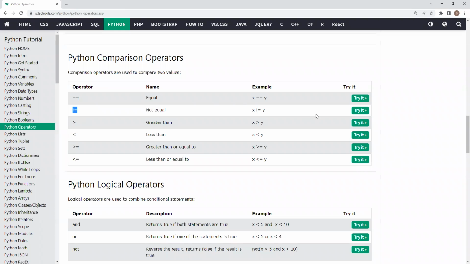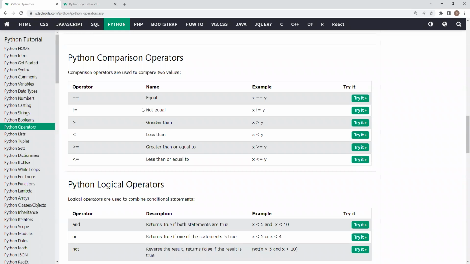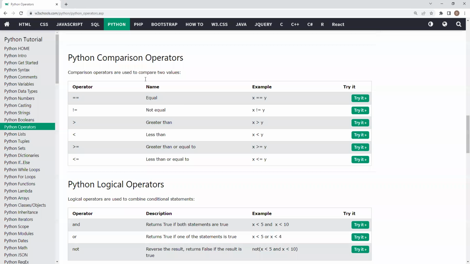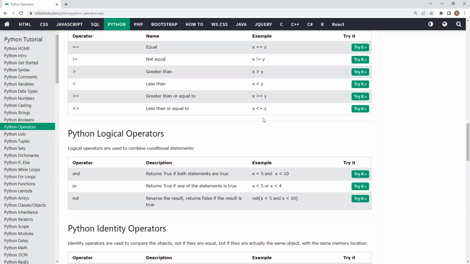And then not equals, it's the same concept, but it's going to equal true because, literally, as the name of this operator says, not equals, it's asking if x is not equal to y. And it's true because x is 5 and y is 3. So that's why it outputs true. And there's the greater than, less than, greater than or equal to, and less than or equal to, which I don't think I need to try because I think you guys know what those are.